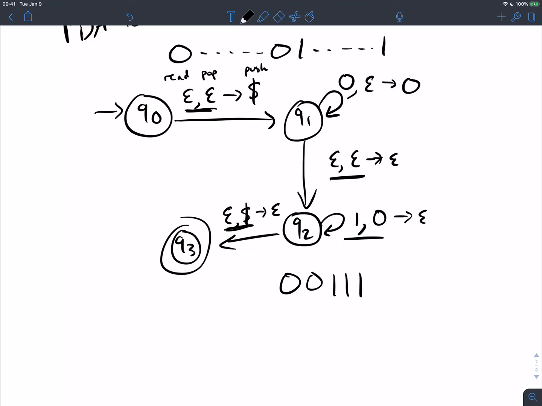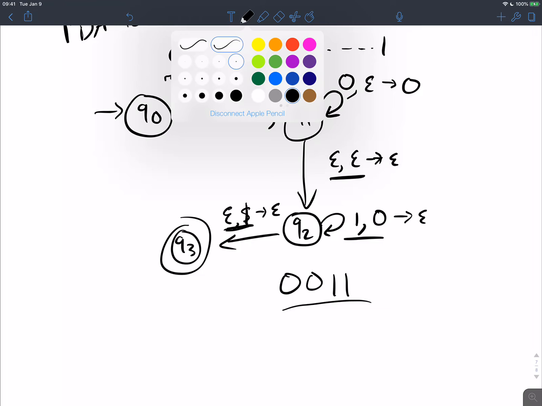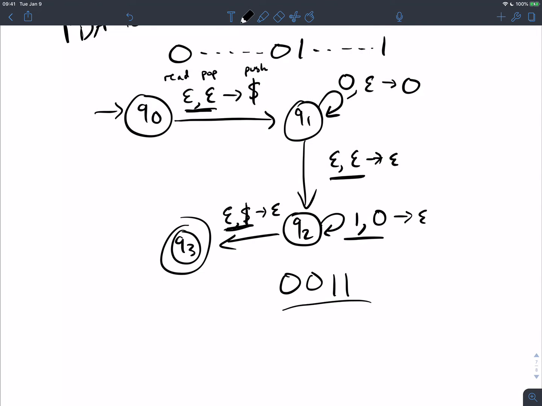Is that true? No. Why is it not true? I haven't finished reading the input. Just like an NFA, I need to read the whole input in order to accept. So I have to read the whole input and be in the final state. In this case, I am in a final state, but I didn't read all of the input, so I can't accept. But if I removed one of those 1s, then I have read all the input and I'm in a final state, so I accept.